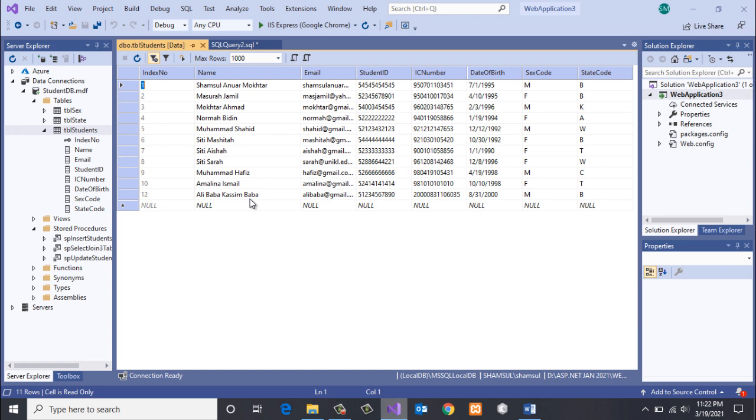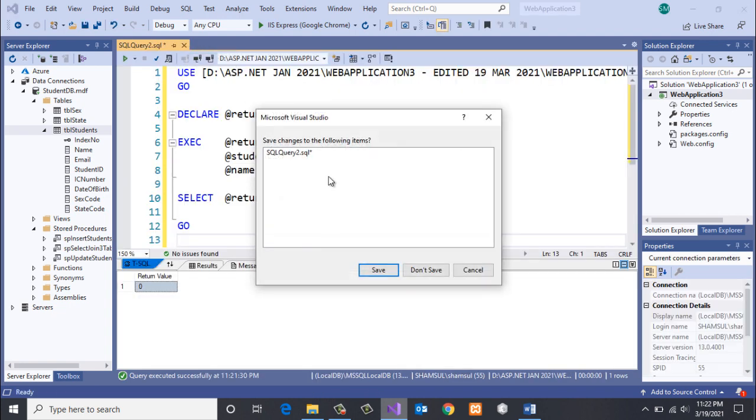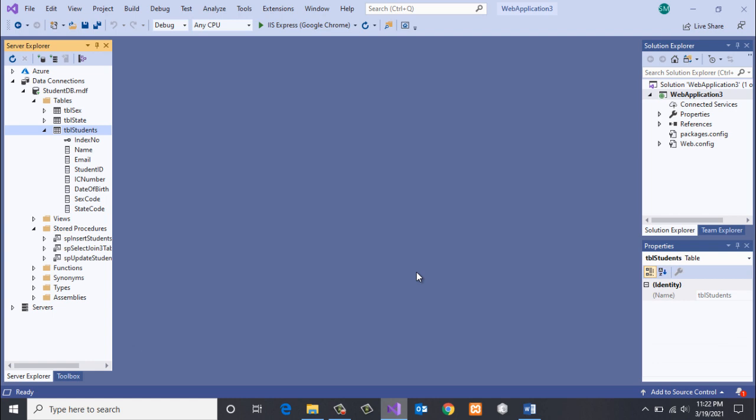So it is important for you to choose the parameters that you are going to use for the conditions, because normally we will change based on something that is unique, like student ID, IC number, and so on. Because it is unique, we will not accidentally delete or update a different person, which is very dangerous. Okay, now this is for update. No need to save this.